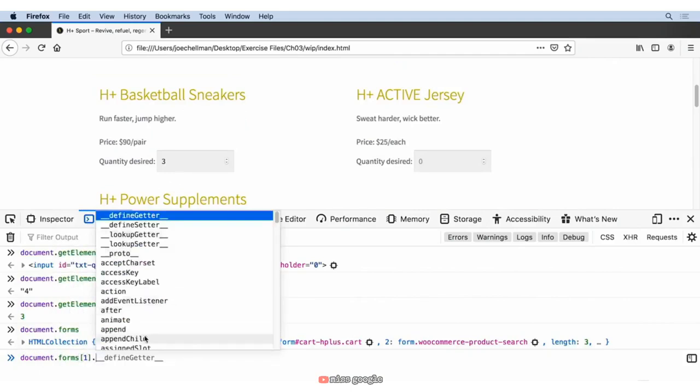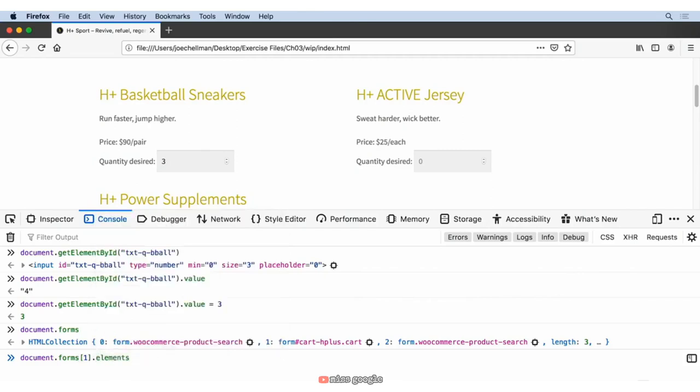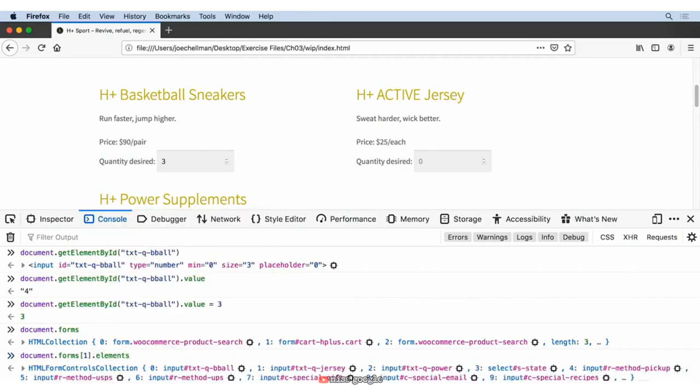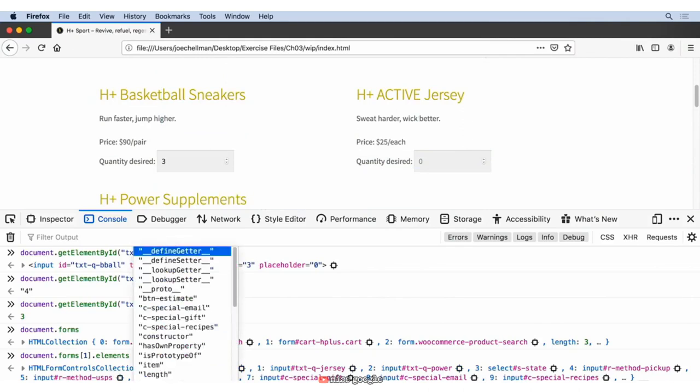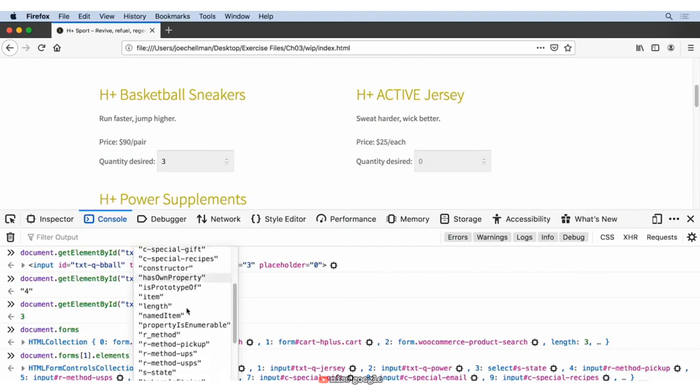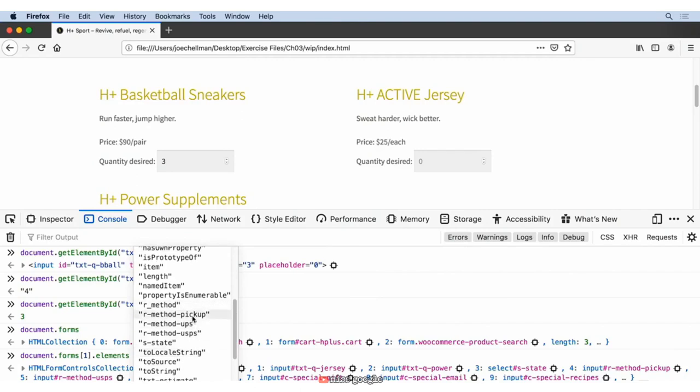And if I didn't have an ID, I can use the elements property of a form. This will give me all of the form controls that are inside there. I can address these by numeric index or by their names. If I wanted to do it this way, I can pass in a string, and look at this. I think this is kind of neat. It auto-completes the IDs for all available elements in here.